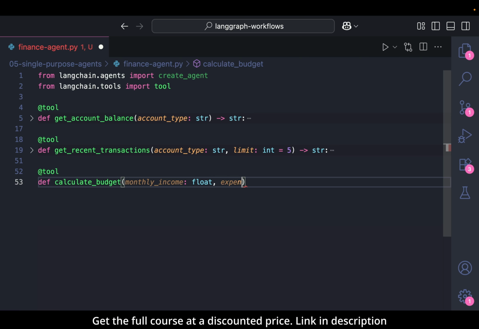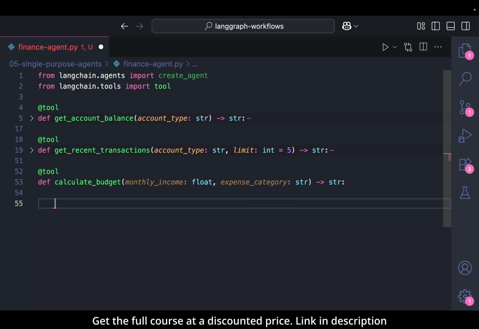Then expense category. So you can just give it anything with your monthly income. Let's say housing. Say monthly income, let's say 7K. Then what should I spend on housing? Monthly income 3K. What should I spend on food? And it will tell you, yeah, spend this amount on food based on the 50-30-20 rule.